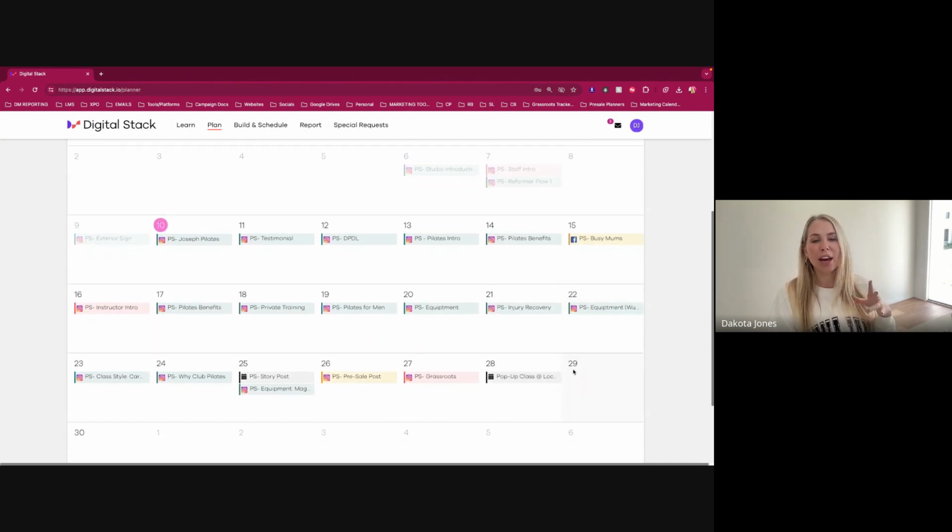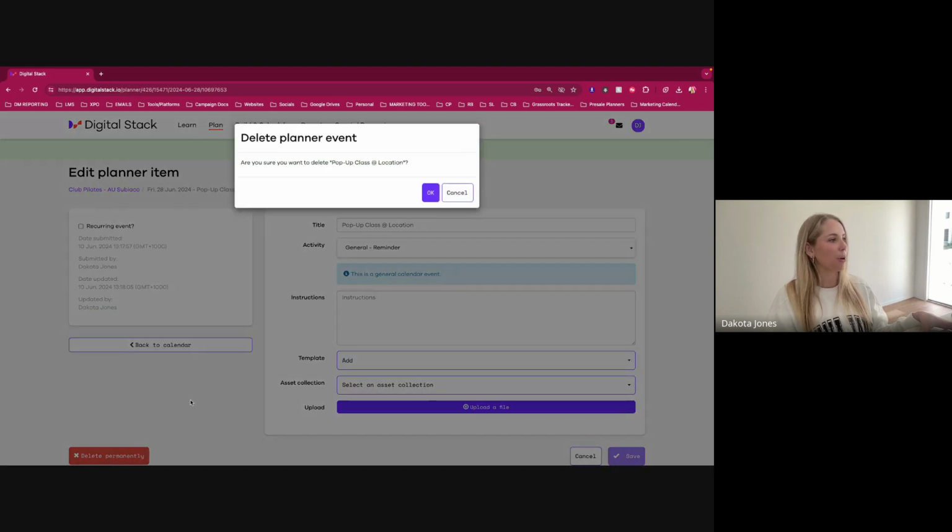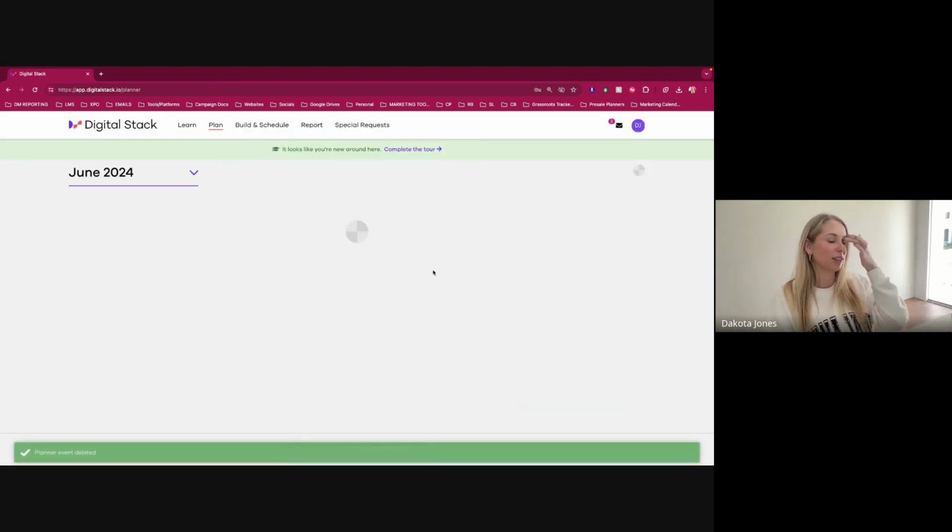But it's just a great way, say, if you're not the person who's going through and scheduling, to remind them, hey, we do need to push out some content ahead of this event happening. Just keeps everyone on the same page as well. And then at any point you want to delete it, you can just go in and select delete.